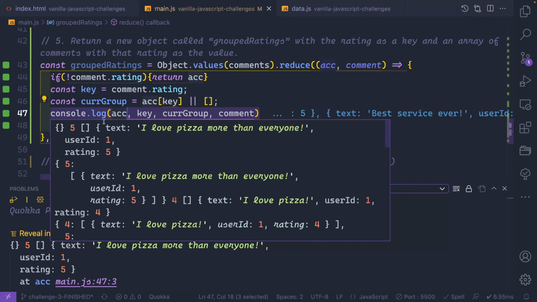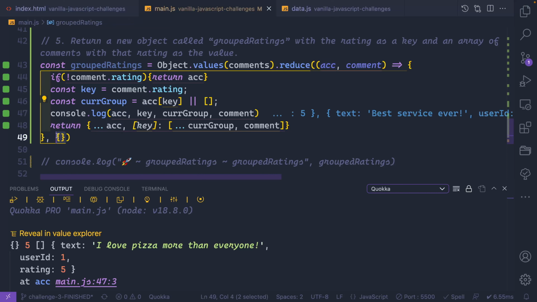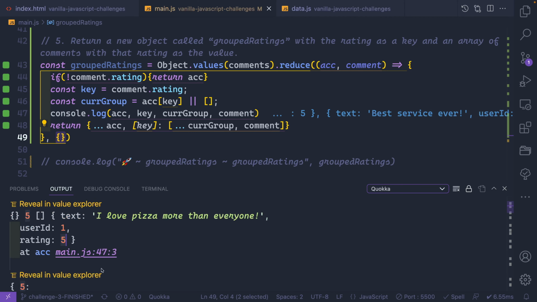So the accumulated value, the very first time we're looping through, is going to be this. And you see that's what it is. Then the key, the first thing I loop through, evidently the key is 5. So now I know that's what I'm looking for. Because it doesn't yet exist on this empty object, it just gives me this empty array, which is what I'd expect. And then it tacks onto the end of this the comment, which is the entire object that I get passed in, which is all this. And you can see that that rating is equal to 5.